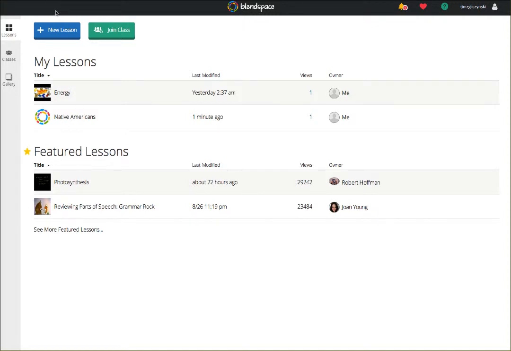This tutorial is going to show you how to create a Blendspace page for your students and to set up an account and get rolling right from the start. Blendspace's claim is that you can create a Blendspace in less than 5 minutes, and it's a pretty accurate claim.